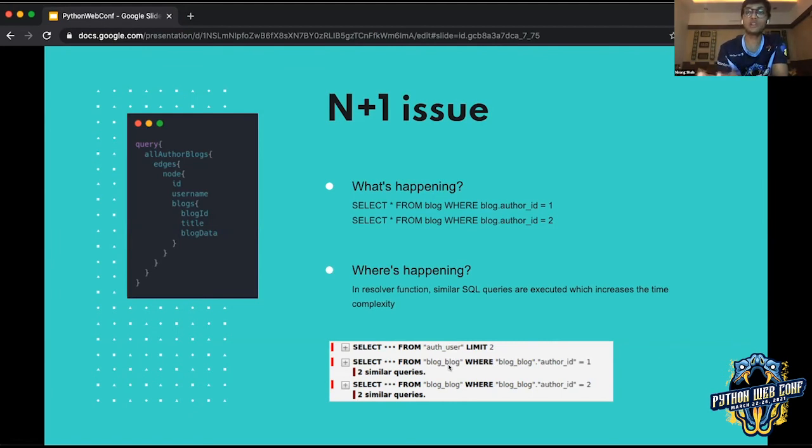And where is this issue happening? In the resolver function, where you get that blog.objects.all. There these raw SQL queries are being executed one by one for every author ID, right? So let's say I have 2 blogs. In order to get all the required information, I need to send one SQL query for fetching a list of authors, and then 2 additional queries to fetch the blogs.